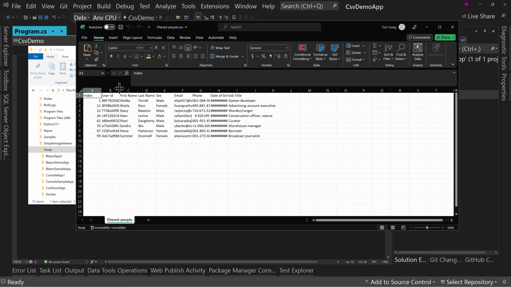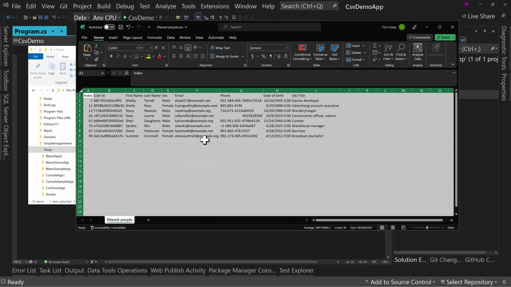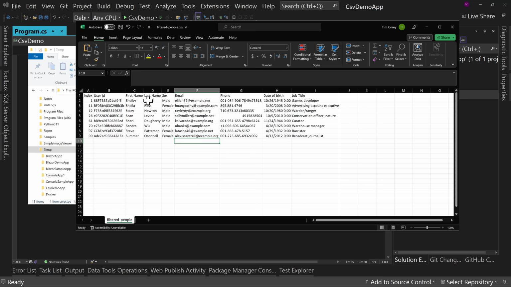There you go. So user ID, there's your user IDs. In fact, let's just make all these columns the correct size. And we see that we have Shelby, Sheila, Stacy, Sean, Shari, Sandra, Steve, and Summer. So we got all the S first names, and here's all their information about what they do. Different types of phone numbers where they really kind of try to throw us for some loops. And that's fine because it processed it, no problem. So there we go. There's how to write to a CSV file.